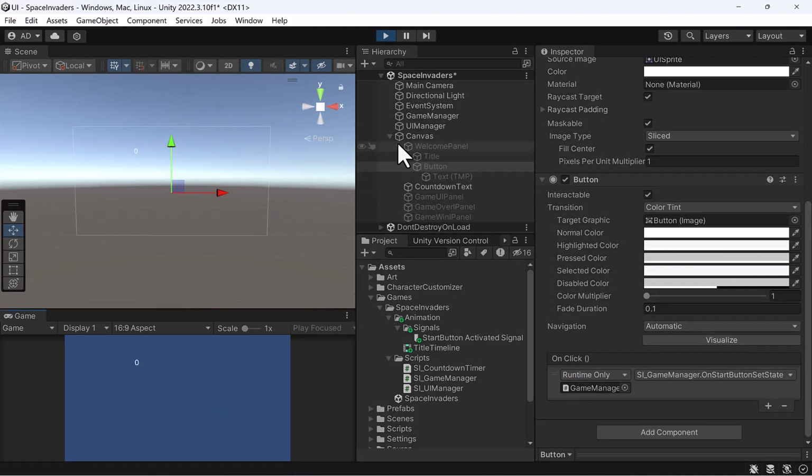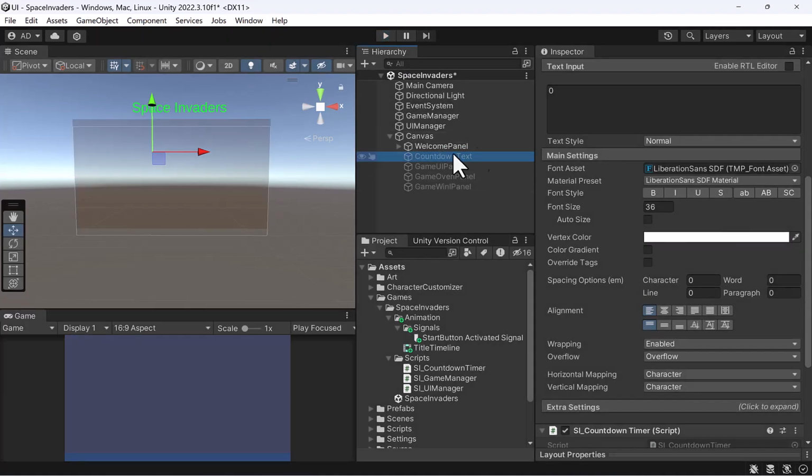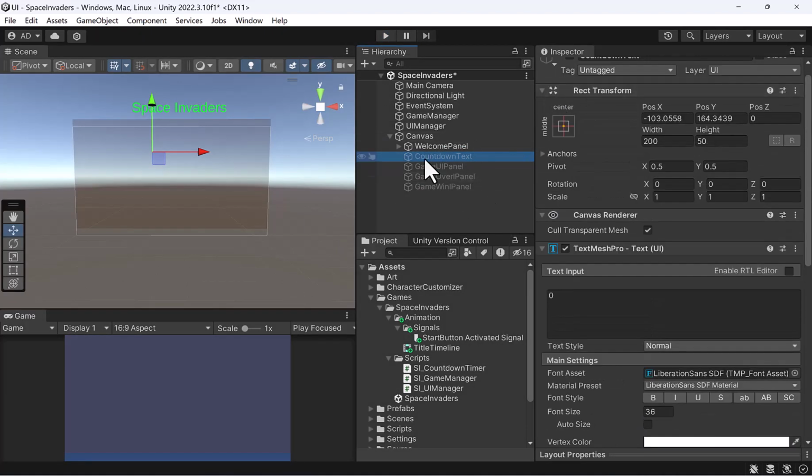And you could see that my welcome panel is disabled, but our countdown text is enabled. So that's it for this one. We should work on getting that countdown timer to actually start working. We'll work on that in the next video.